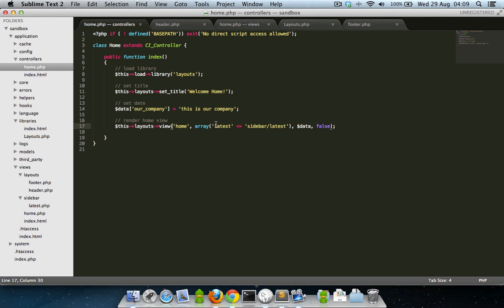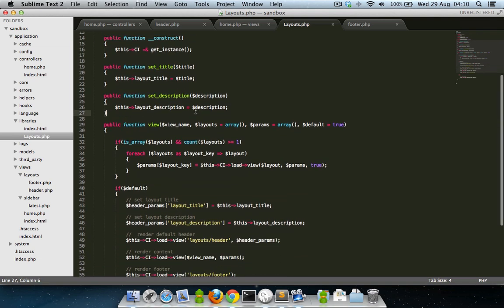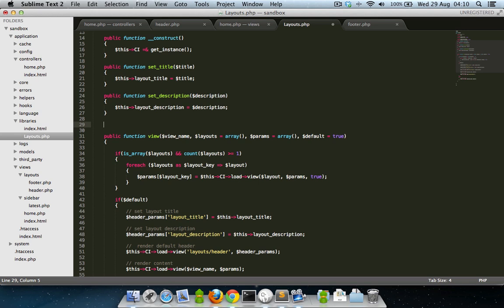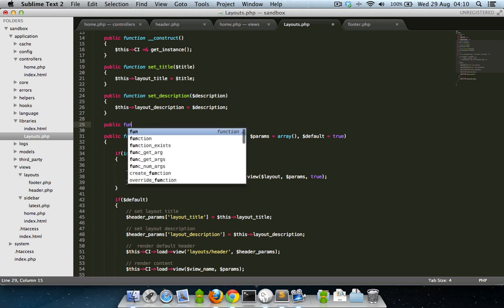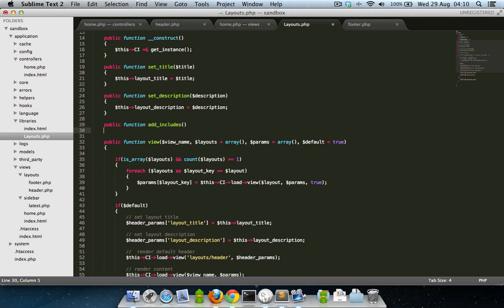And to finish that, we're just gonna do the functionality to actually have your files included dynamically. I mean CSS and JS. So let's go over that and start now. I'm going to start a new method just right after set description, and this method, let's call it public function add includes. That's good, yes.